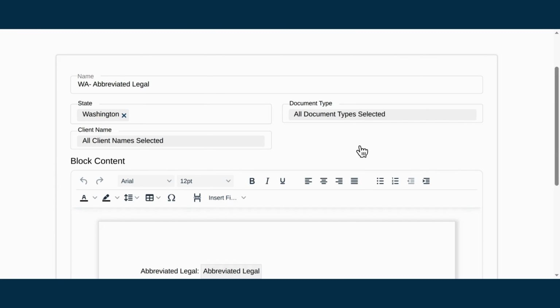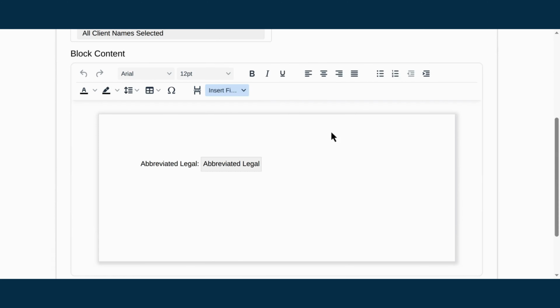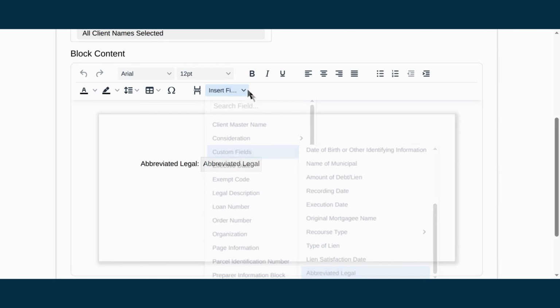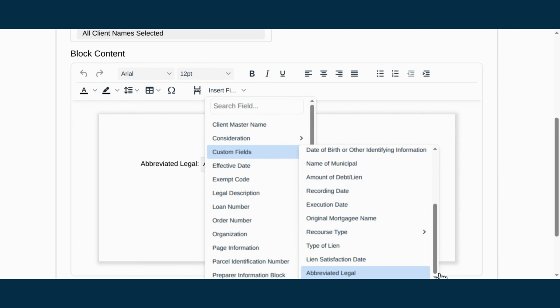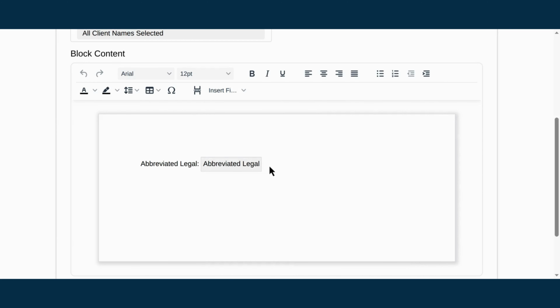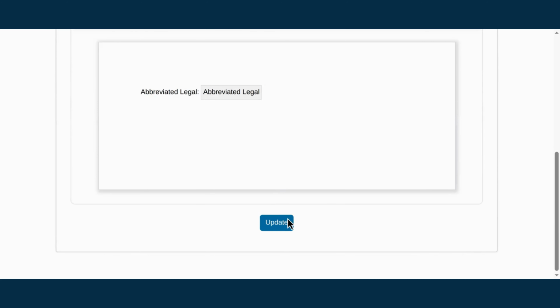In this example, the Washington abbreviated legal text will only appear if the selected state is Washington. I've named the block accordingly and selected the document type and client name. Using a custom field, I've linked the abbreviated legal content I created in the order flow management section into this custom block. So now, the system will automatically display the Washington specific abbreviated legal whenever the state is selected as Washington.